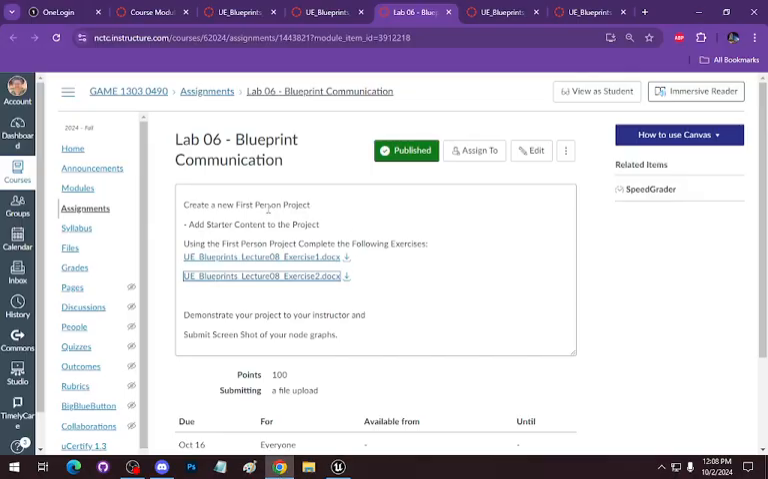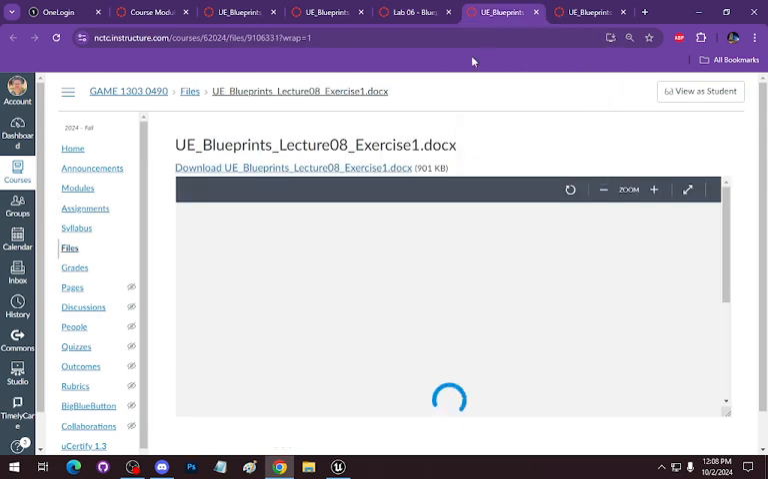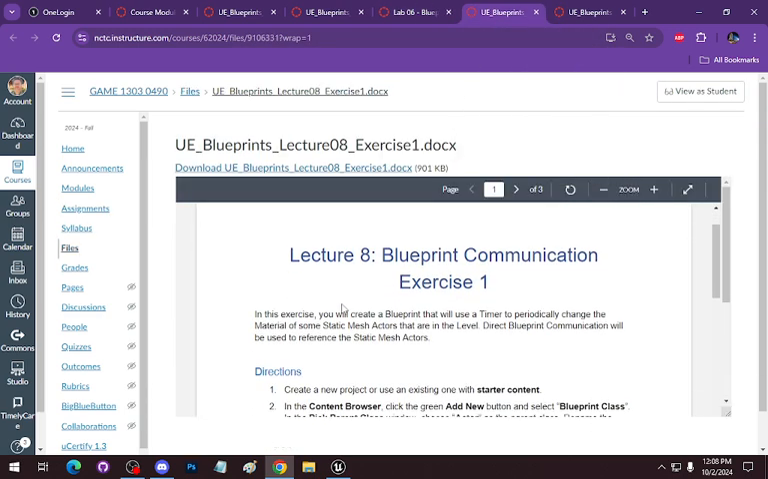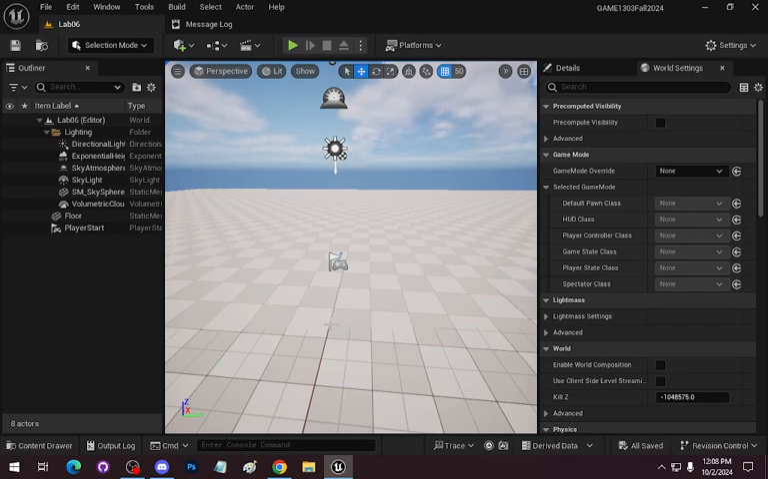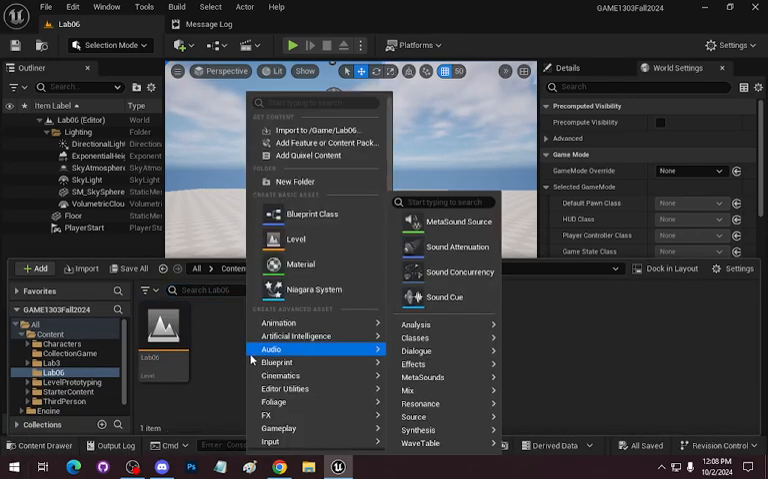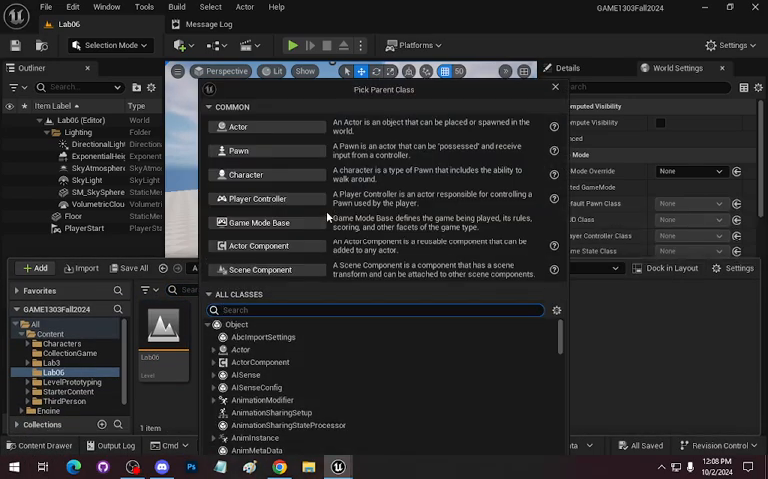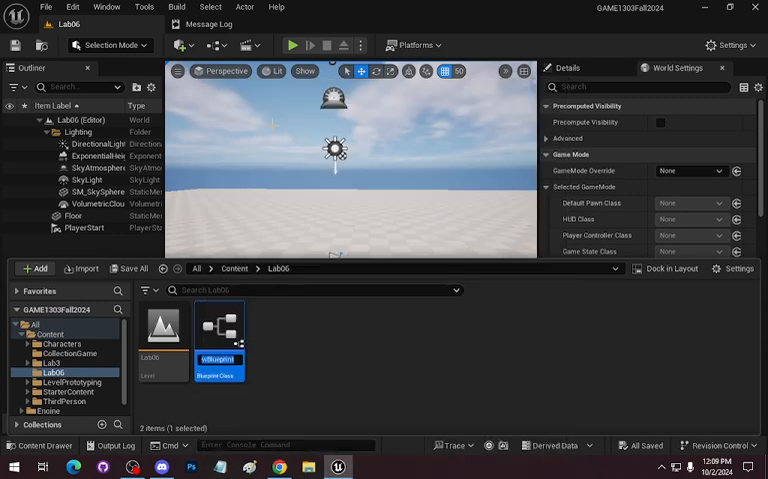Let's go back to the lab. There are two parts. The first one basically is you're going to create a blueprint primer that uses a timer that periodically changes the static material of some static mesh actors that are in the level. Direct blueprint communication will be used to reference the static mesh actors. What they mean is basically, and I'm actually going to build it right here, right now, with you. So this is going to be a blueprint class. It's going to be a type of actor, and this will be BP material changer.